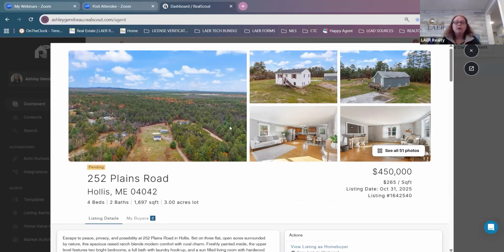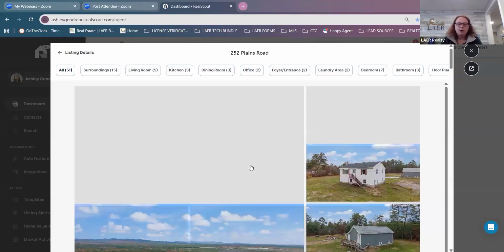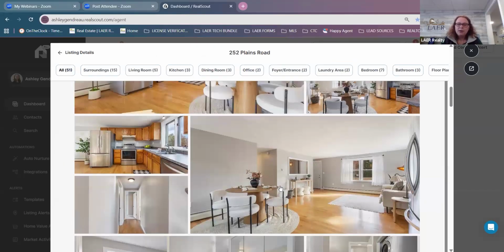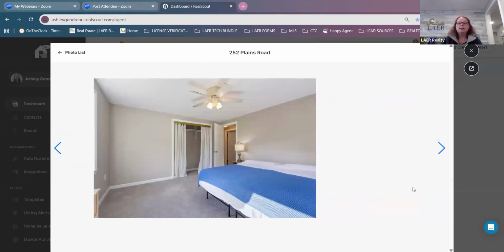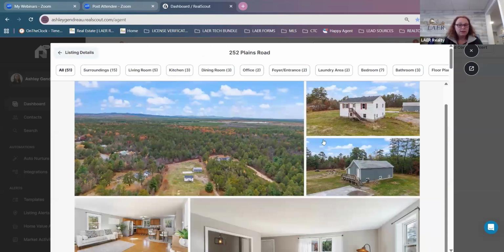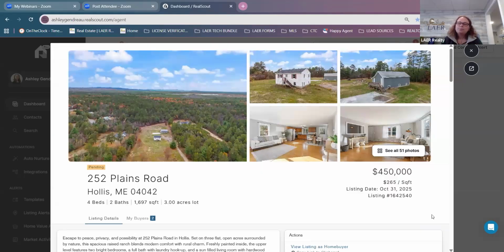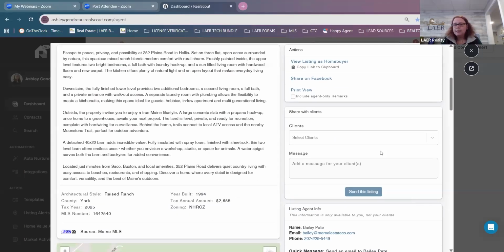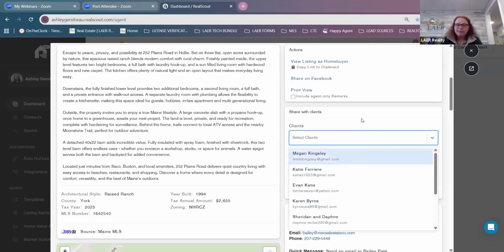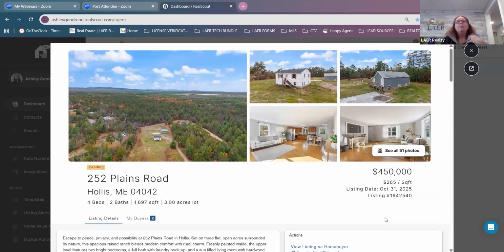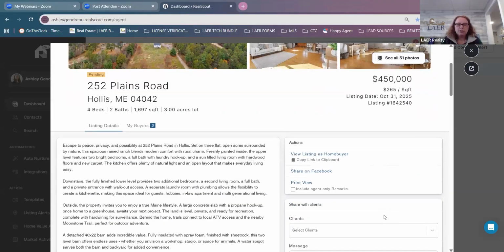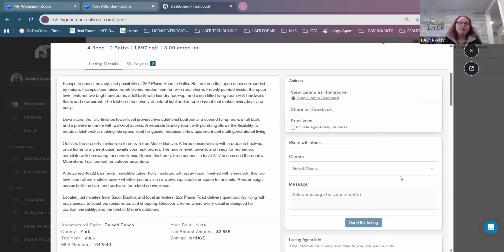It's also going to give you all of the photos. So you can see it has a couple photos up top, and then you can view all photos so you can view them this way, or you can click on one and do it as a slideshow. So there's the different ways you can see the photos. You can also send it to a client specifically if you have manual or handpicked searches. You can send it directly to a client from within Realscout without having to go from MLS to your email to get their email or etc. It's all from one screen.